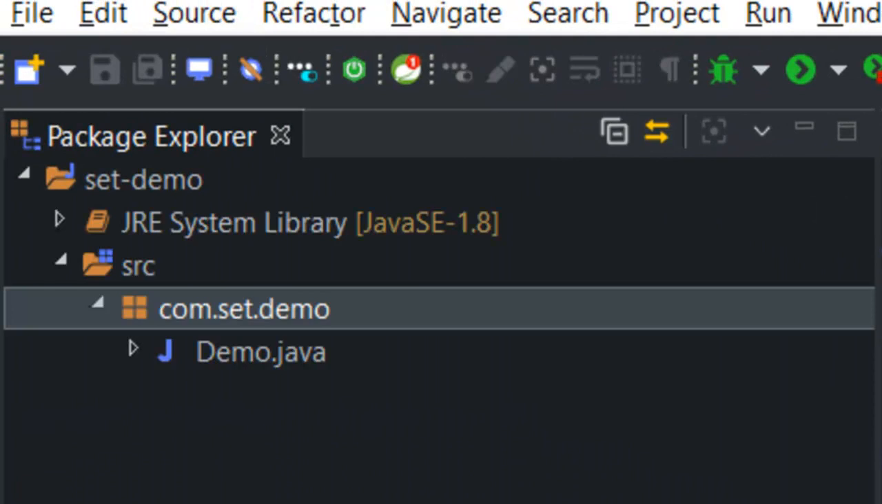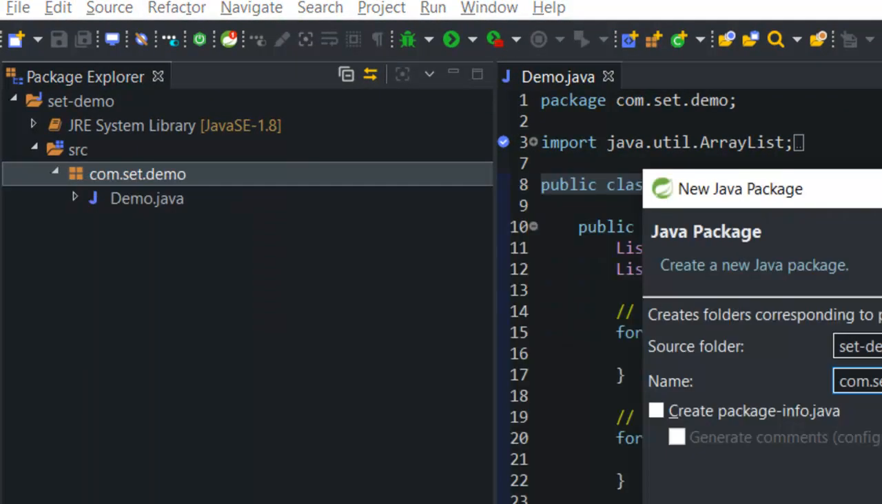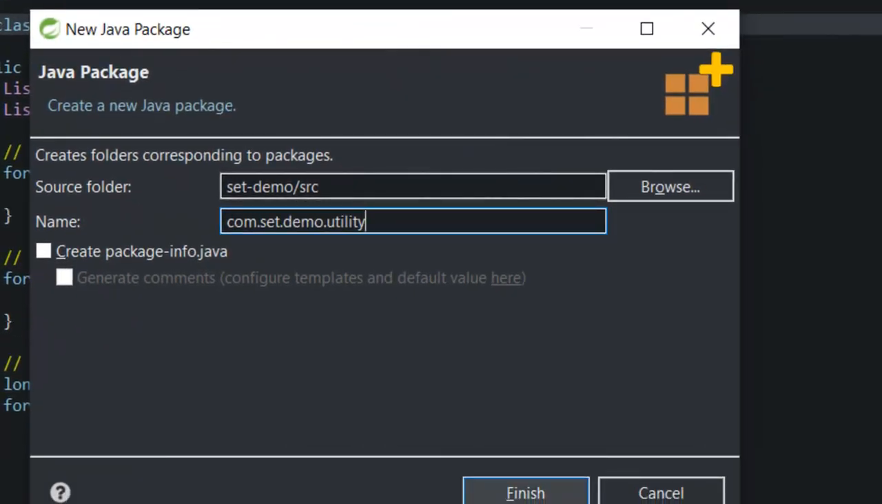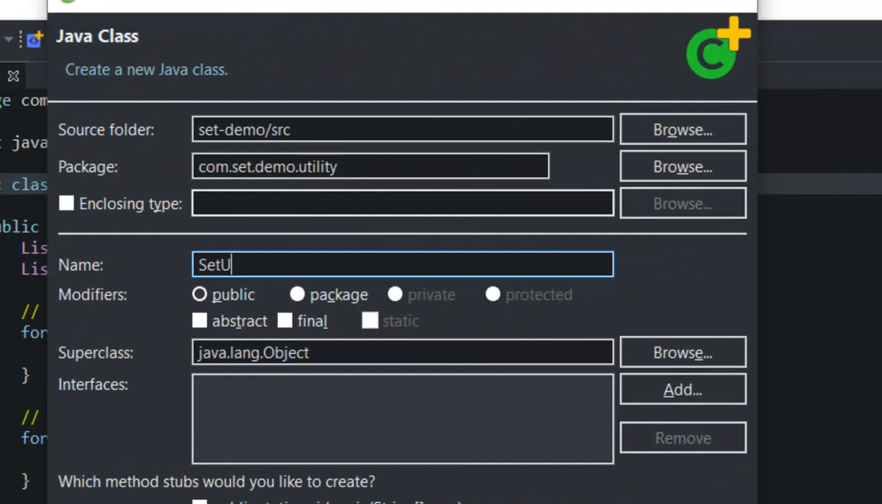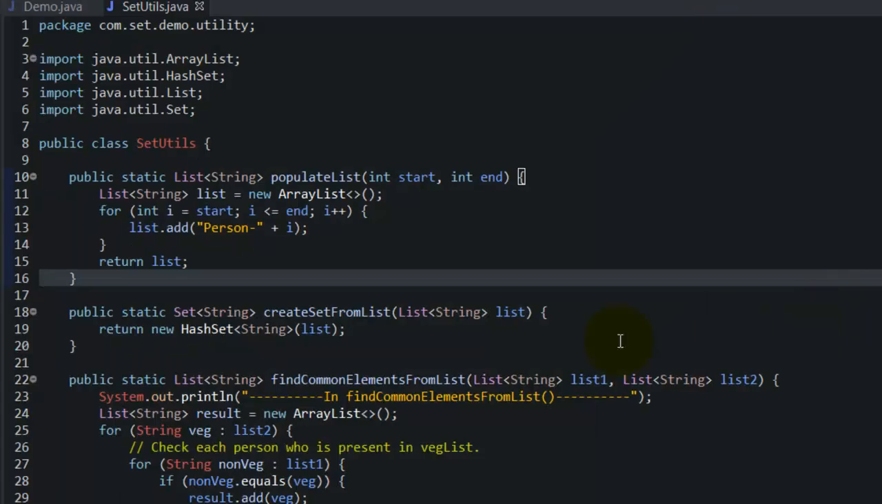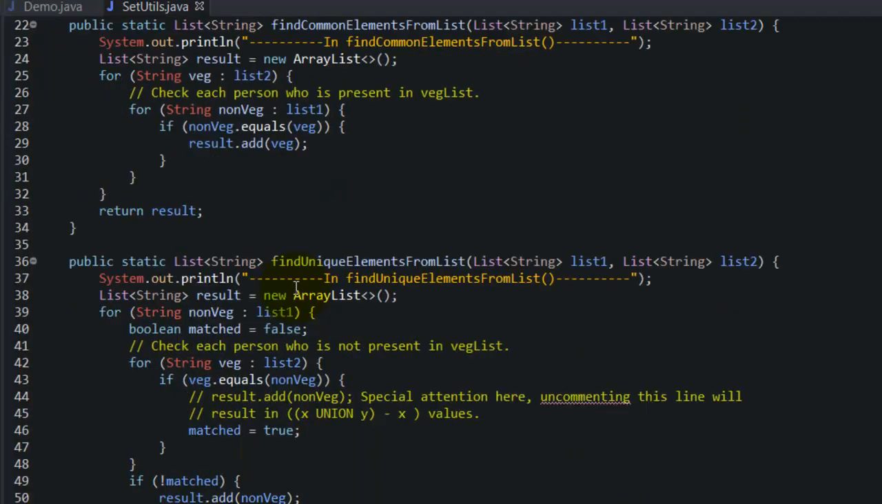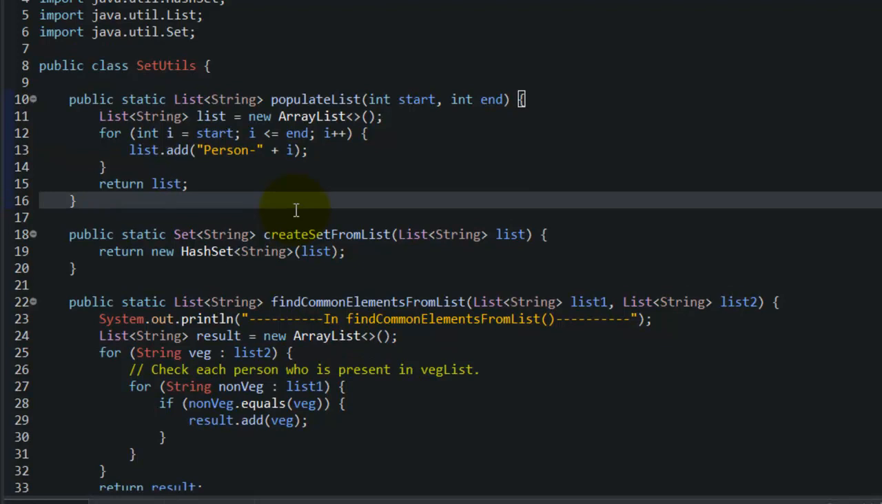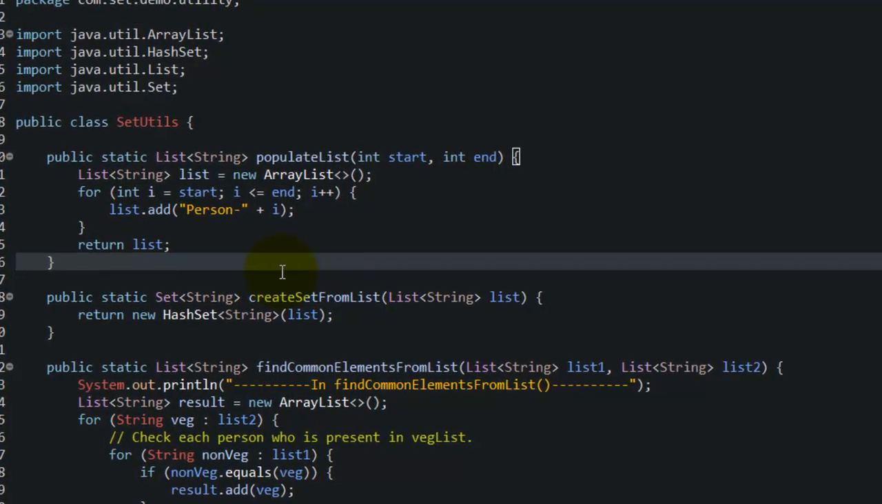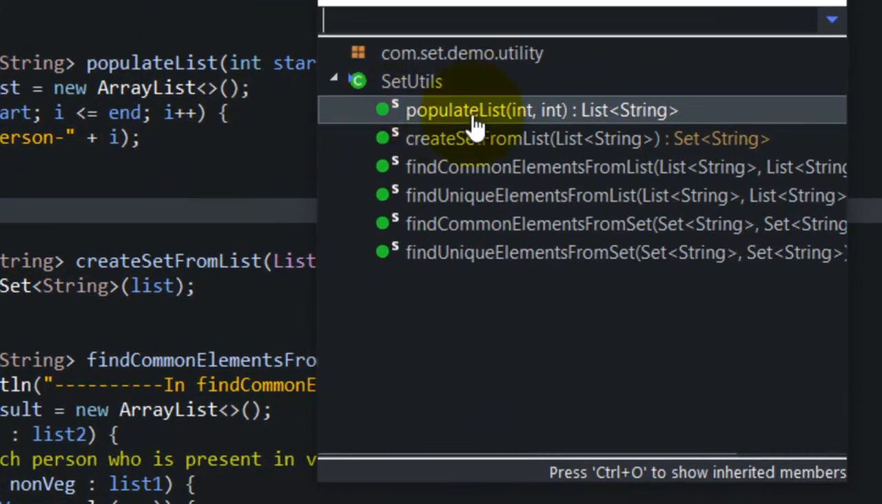To start with, go to the src folder, locate your package, right click on it, create a new package and give it a name, say utility. Click finish, right click on the new package and create a new class and give it the name SetUtils. Click finish. In this SetUtils class we will define a total of 6 methods, and after completion this class will have the code which we can see here. And to get the list of methods available in the class, you can press Ctrl O. So these methods we are going to write in the SetUtils class.